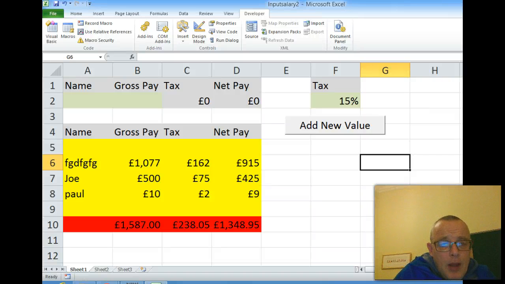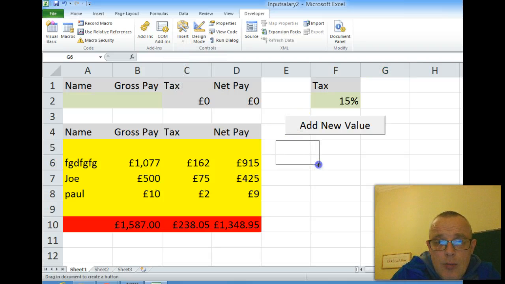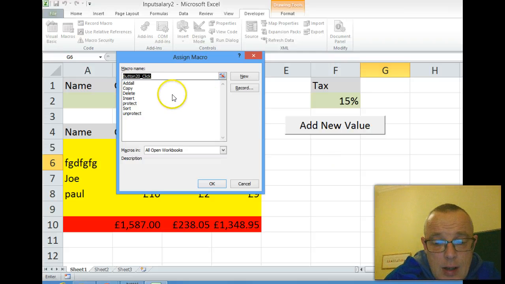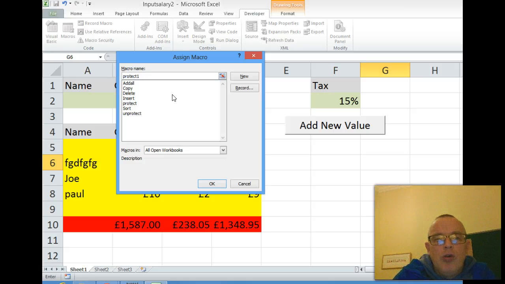Right, welcome back. Now we've got our spreadsheet working, we're going to improve its functionality by adding a protect button. To do that, I'm going to insert my button from the developer tab again, and this time let's call this protect. I've already got one which I recorded earlier, so I'm just going to call this protect 1.